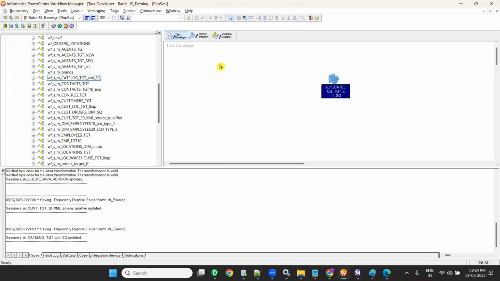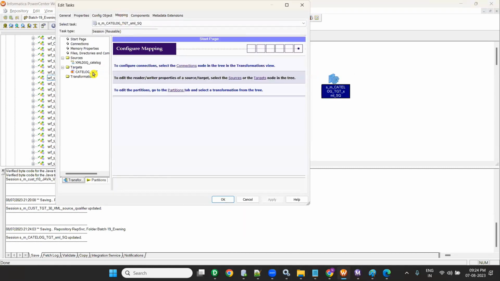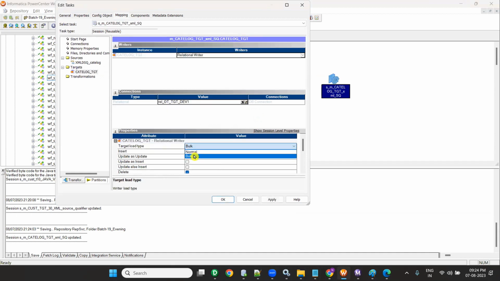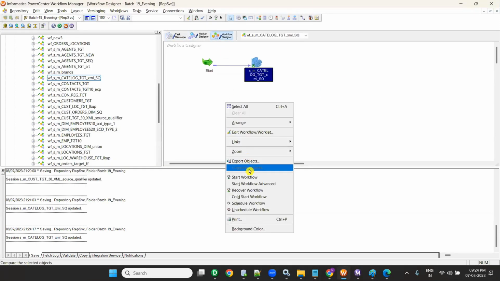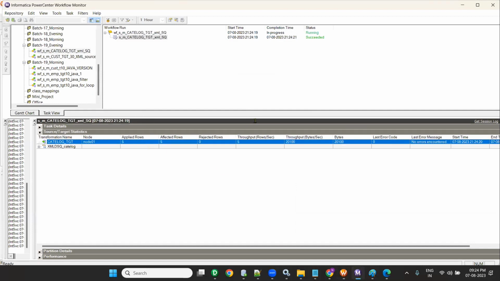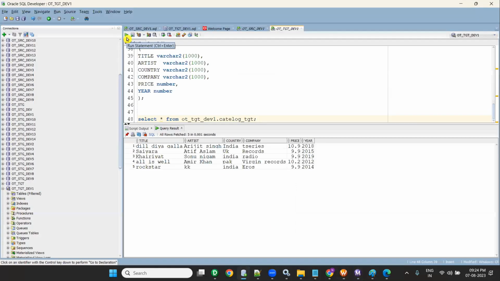Now start. Did I not give the target connection? Target. Apply, okay, run it. Start. Now check it out. How many records loaded? 5 records loaded. Check the catalog. 5 records loaded.